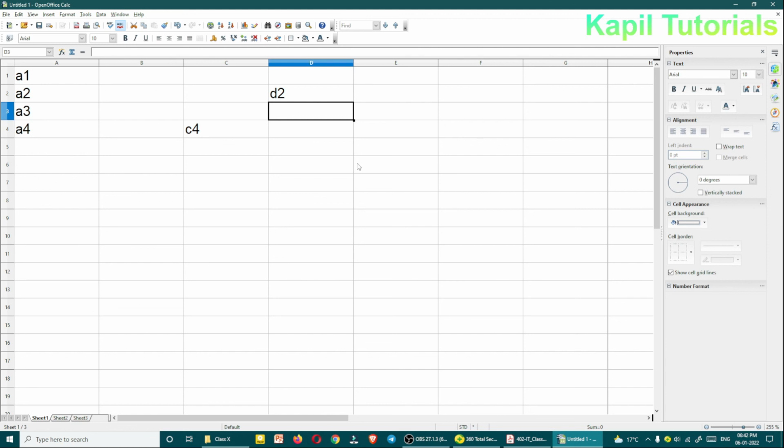So I hope the basic concept is clear. Today I'll just stop my tutorial here, because this was just the basics to make you familiar with the interface.